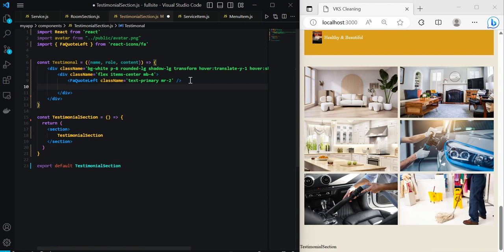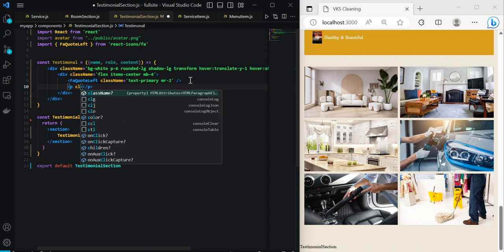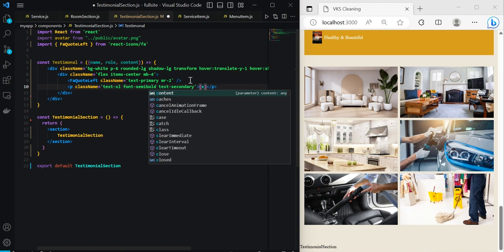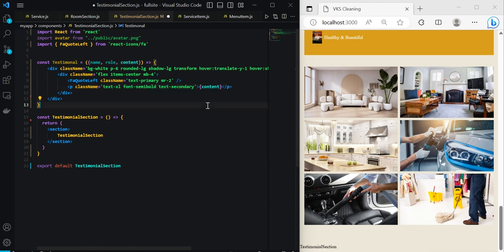And underneath the quote icon, we're going to have our content. So we'll go class name, and we want the text to be extra large, font to be semi-bold, and I think we'll change the color to secondary. We may change it back, but let's just see what it looks like first. Secondary. Okay, and we need to pass in the content here. Okay, so that cares for the content.